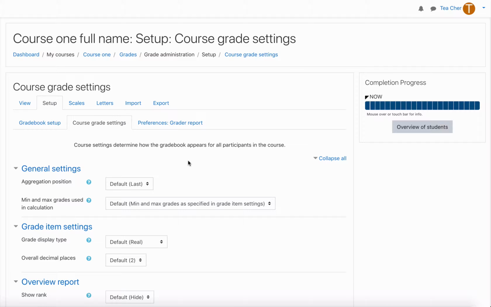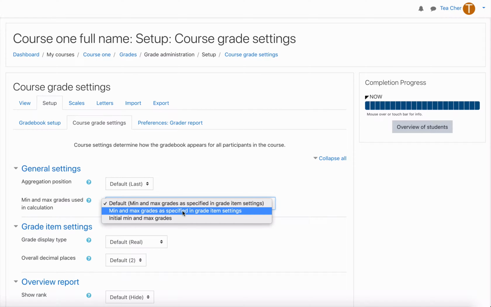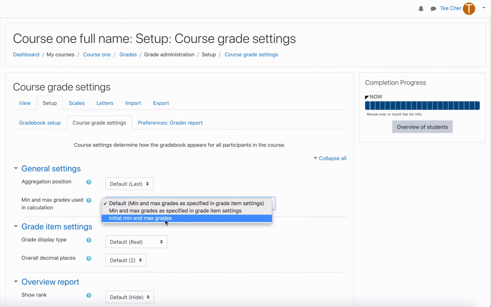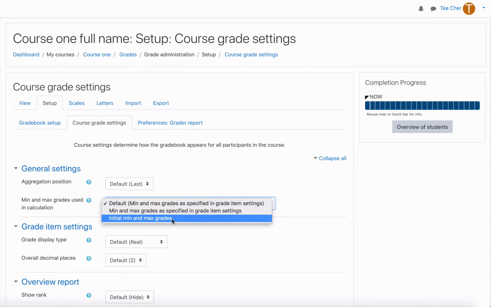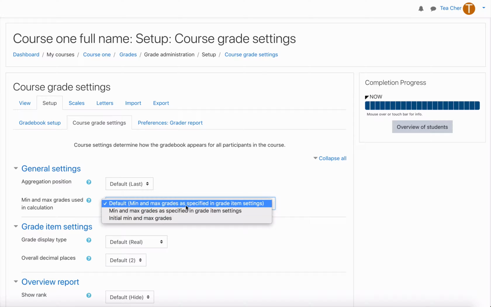Minimum and maximum grades used in calculations. There are two options: the grades as specified in the grade item settings or the initial minimum maximum grades. These could be different because the student may have been graded and then a grade setting may have been changed where the maximum grade was modified. To make sure that you are using the most current grades as specified in the grade item settings, that is the normal setting. Sometimes though you may want it to be the grade that it was at the time that the student was graded. For most cases you would leave it as the default.